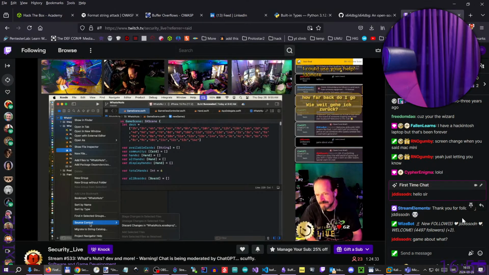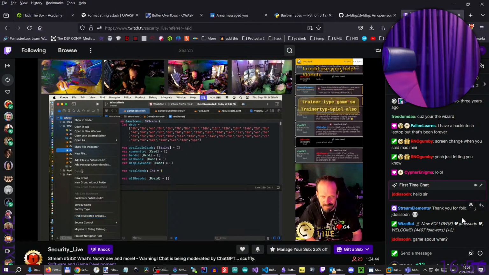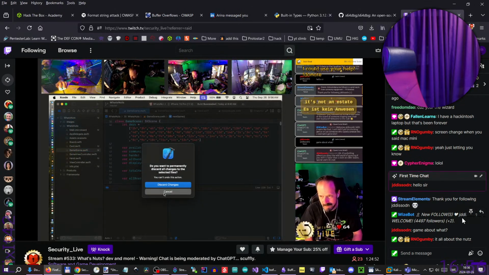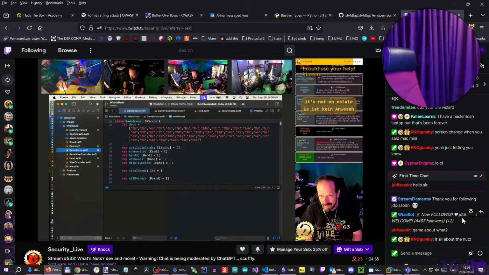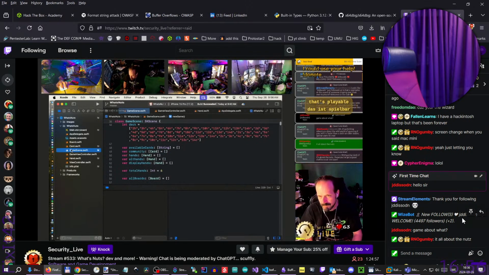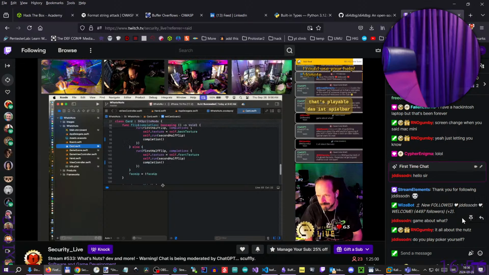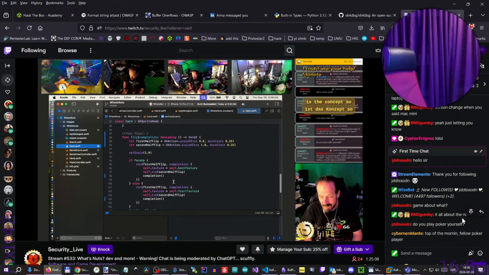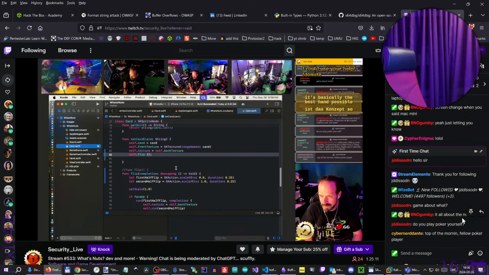Game about what? It's called What's Nuts. It's a Texas Hold'em trainer type game. Unfortunately, it's not in a state that's playable. RN Ogumbi says, it's all about the nuts. Yes, the nuts hand in Texas Hold'em is the concept. It's basically the best hand possible for given Texas Hold'em community cards.